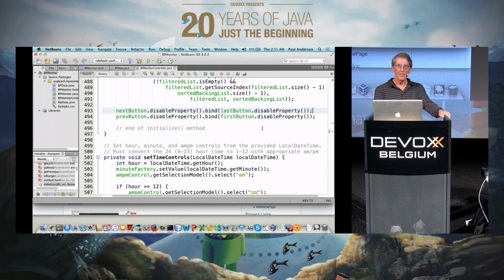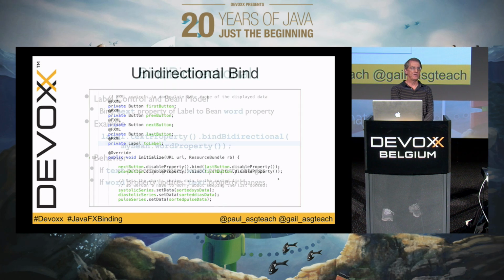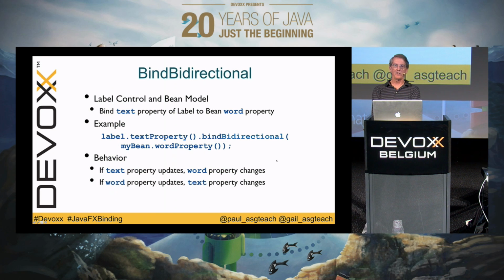Okay, let's go back to the notes now and talk about bind bidirectional, which is the second strategy that you have in JavaFX. This creates a dependency between one property and another in both directions. Remember, unidirectional binding was only one direction. Here you can have a binding in both ways. And with bidirectional binding, you can call set. It always succeeds with either property.